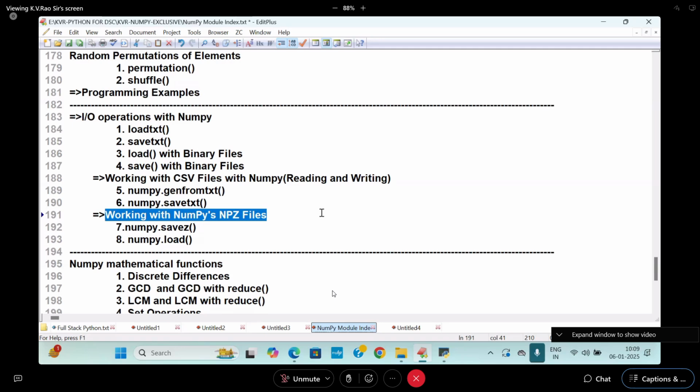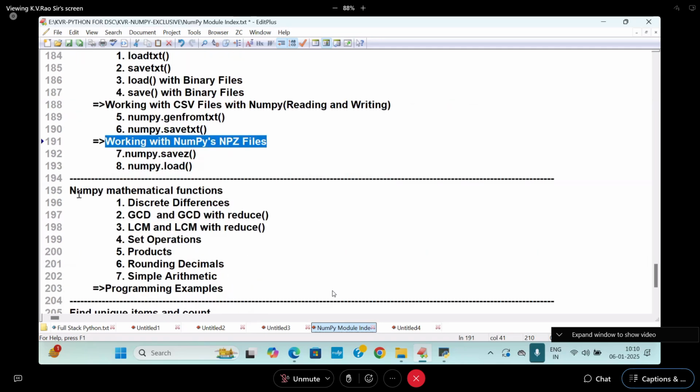Actually, in Python what you learn is CSV files, JSON files. We are learning NPZ files also, newly added. In this batch only I added NPZ files. Recently we are using them in the industry. NPZ file, what is the use of that? We'll explain. Next is NumPy mathematical functions, universal functions.